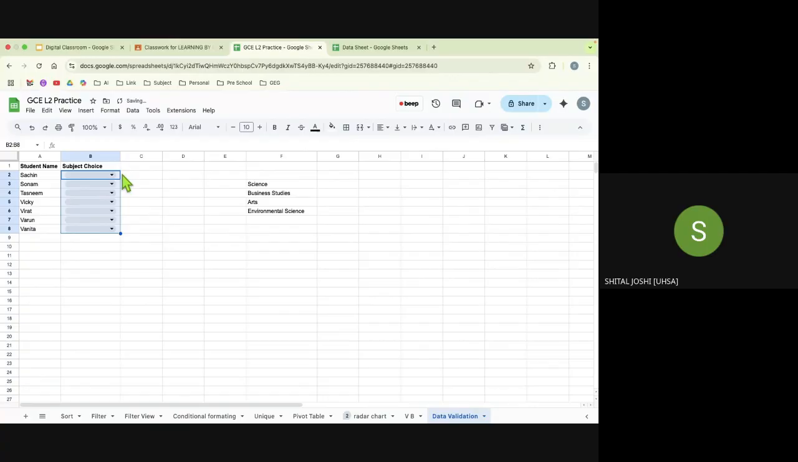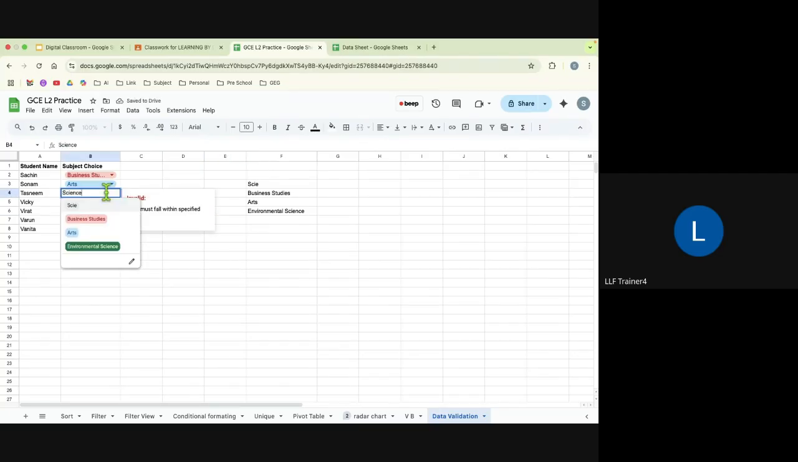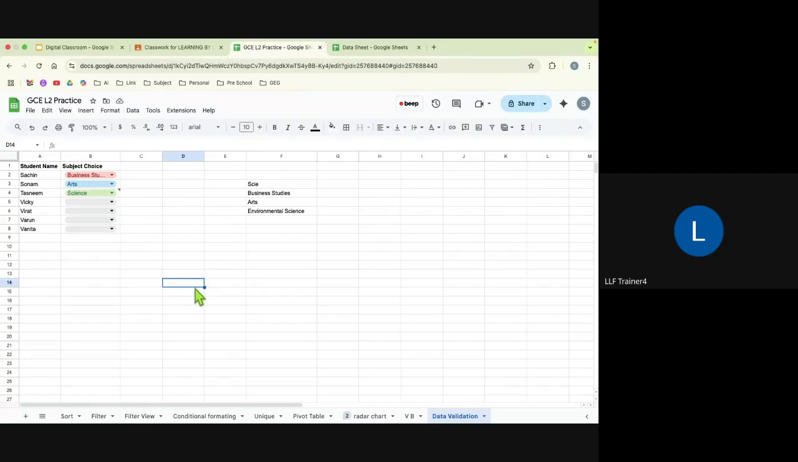I have copied the entire thing over here. Now it gives me the option to select from these options only. Business studies, here I want art, here I want, say, science. So if I make any change over here, it will show an error. See, wherever the science is, it is showing me invalid. I need to change the content. Why? The data is not valid if I change it from the ranges that I have added.